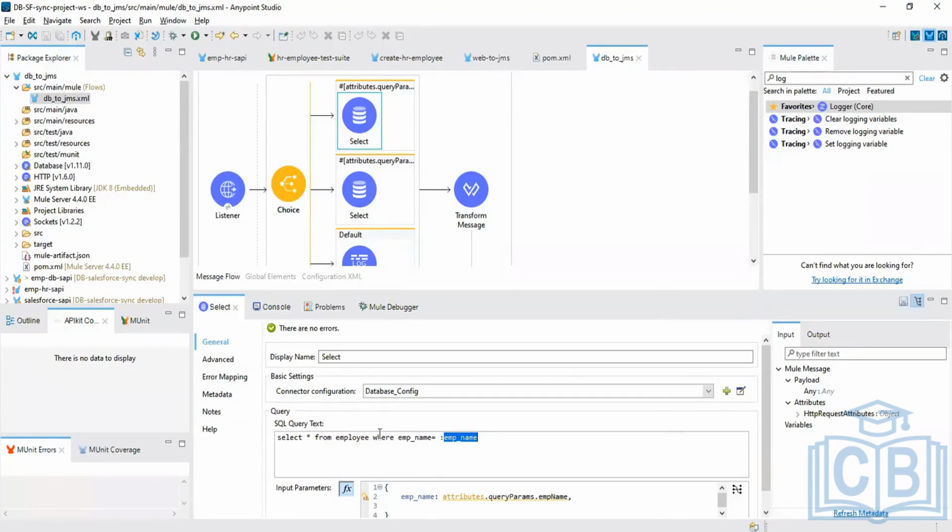There's no other option. One is, under input parameters, you use a query parameter, but you could also have used a URI parameter. URI, whatever you want, you can map that one. That doesn't matter.